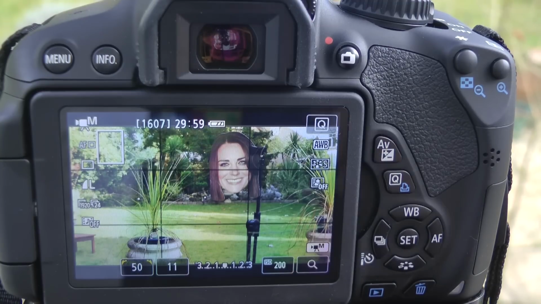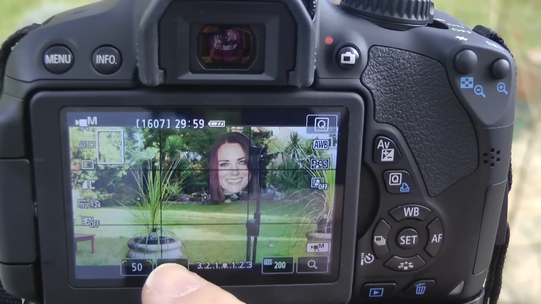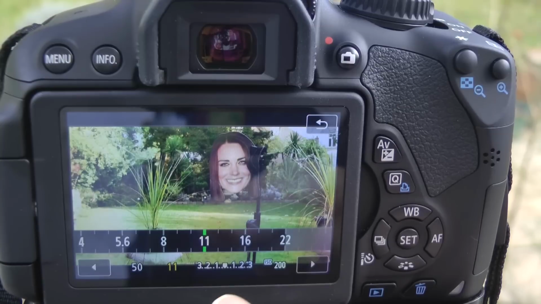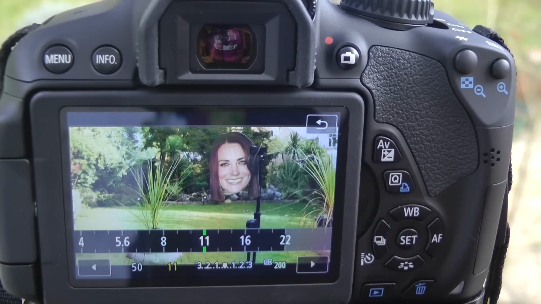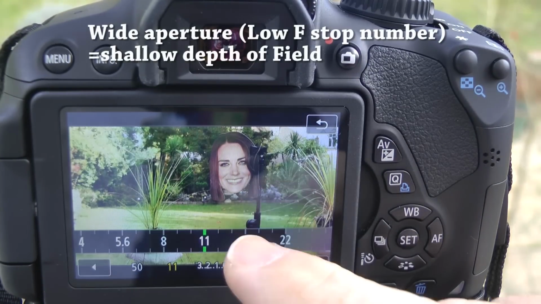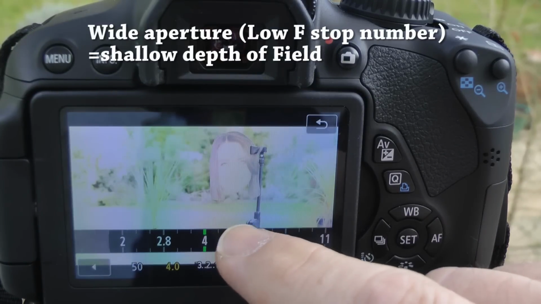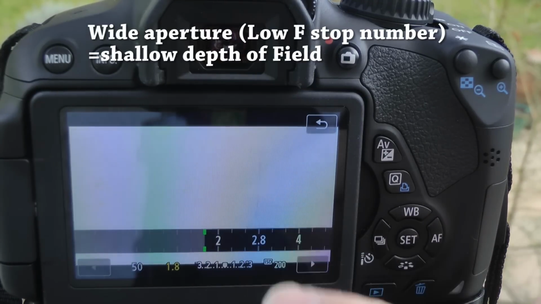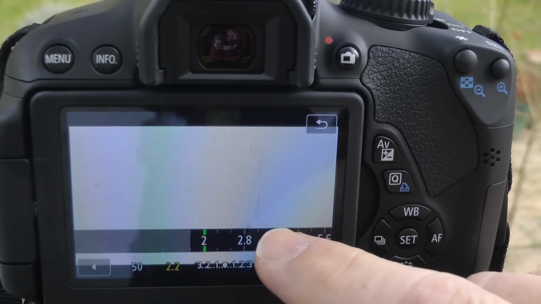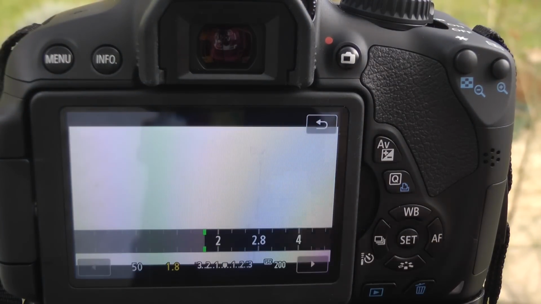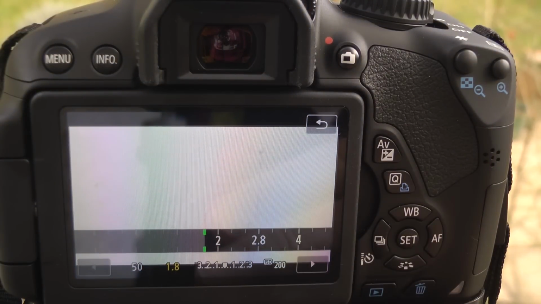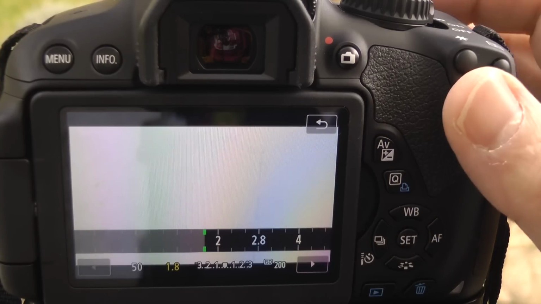Now the way you would do that generally is to make sure that this number here is the smallest number possible, i.e. you're going to open up the aperture as wide as possible, and that means bring it to its widest point. On this particular lens it goes all the way to 1.8. So by reducing the number down there, you increase the aperture.